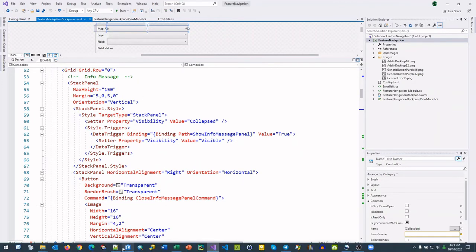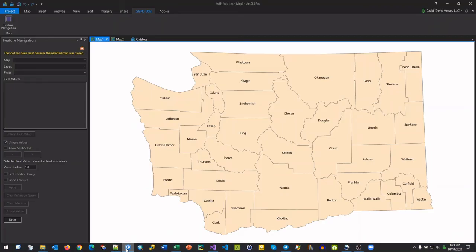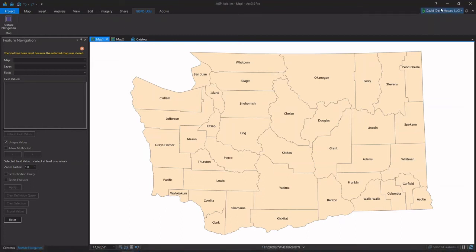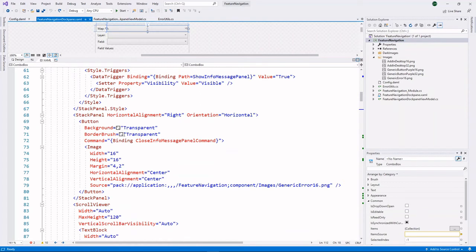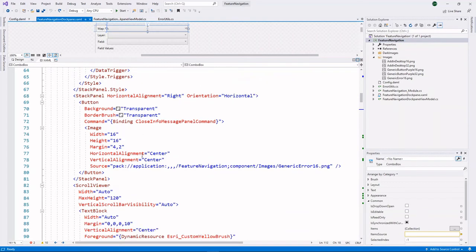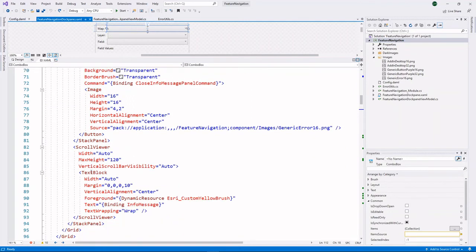Now what that is, if you remember, when I closed a map pane that was currently associated with the add-in, it didn't like that, so it told me that the tool has been reset because the selected map was closed. This XAML that we're looking at here is what defines that message. So there's two parts. This is the part with the little X, it's a button with an image, and that's the X that you use to close the info message. And then the other piece down here is the text block. That's where the message itself is written, and it's got a yellow brush here, so it appears in yellow.